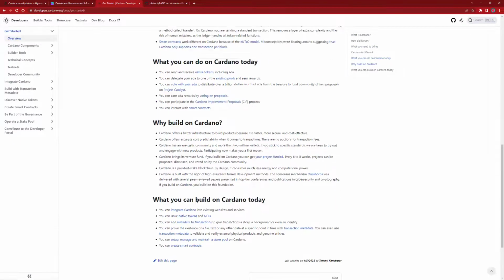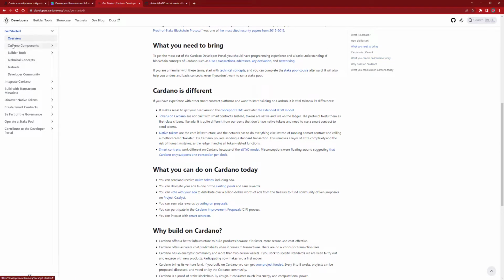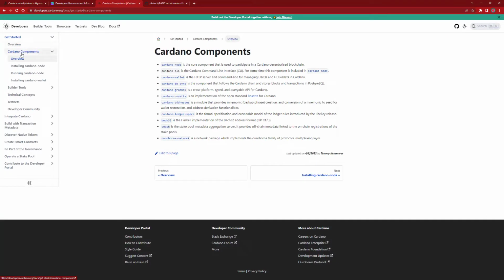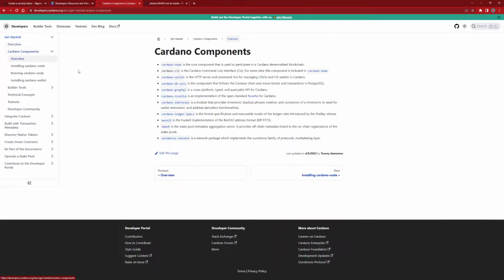Okay, not bad. Okay, let's go back. So I've read through that. There's more things on the left-hand side. Cardano components. So I guess as a beginner, I would read this page. Then I would read the components page. A lot of technical stuff here. A little bit off-putting as a beginner. But let's have a quick read.